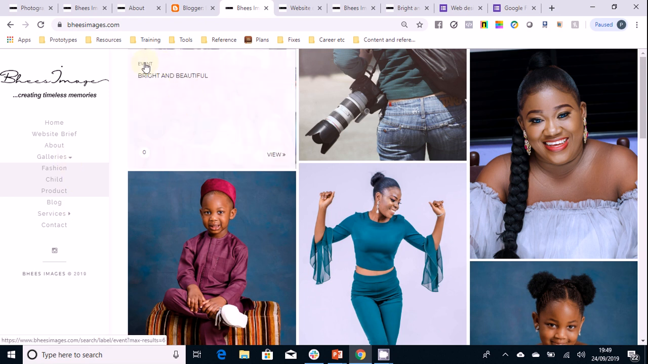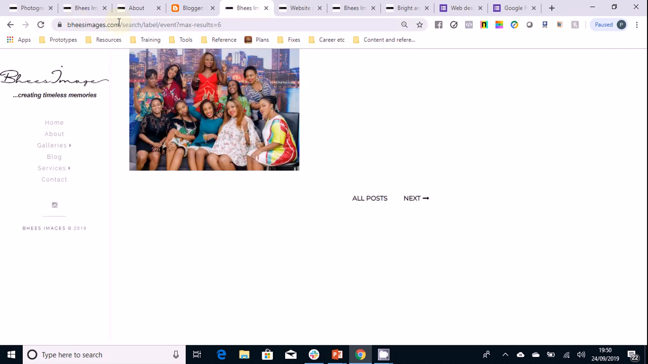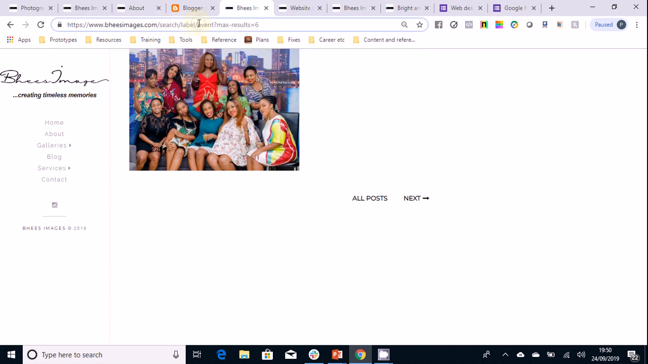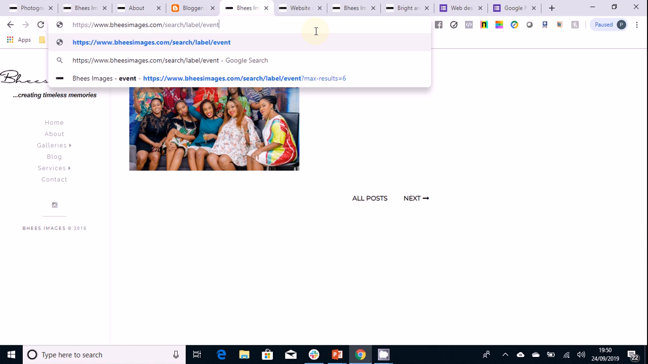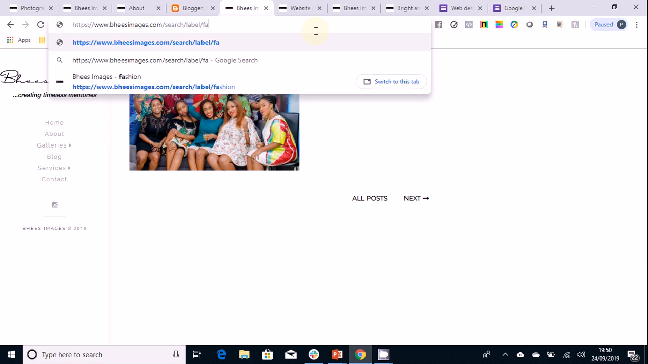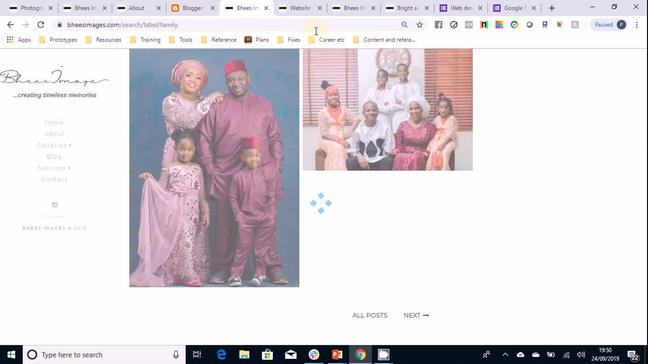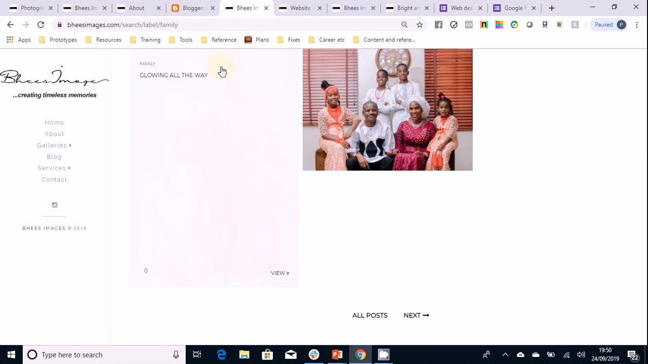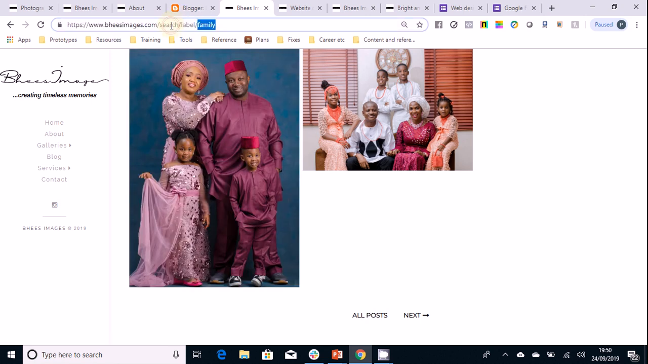Now look at this. We already have this event label. By the time you click this, can you see that we have bsimages.com/search/label/event. This is how you get the categories. This one is just showing you how many posts you want it to display on the page. If I change this event to family, it will show all the pictures tagged with family. So for now we have 2 pictures tagged with family, so it's going to show that.